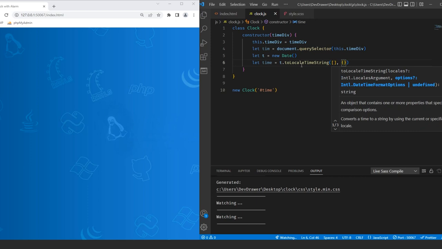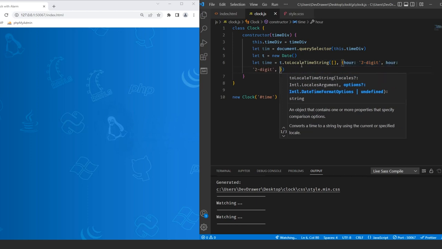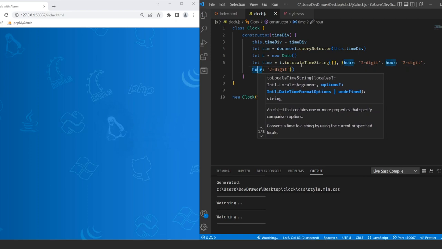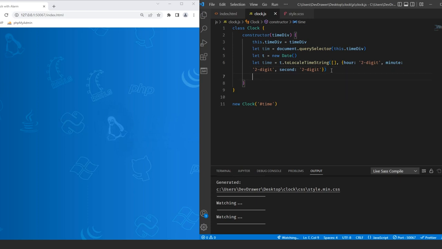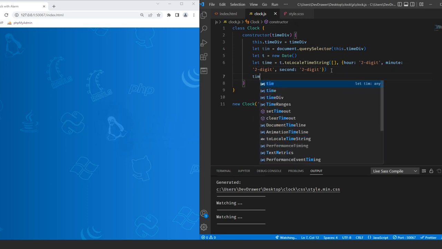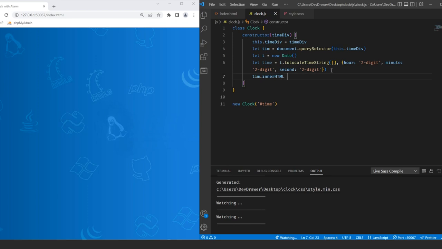So we don't want to use the entire date. We're just going to do hour. We want to do 2 digits for the whole thing just to make it easier. So 2 digit. And then I'm going to do the same thing for the minutes and the seconds, because we want to use all 3 of them for our countdown. So we got hour, second, and then minute. Okay, so now we have our time there. So let's do tim.innerHTML equals time.